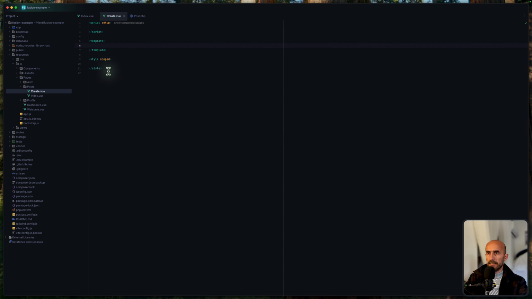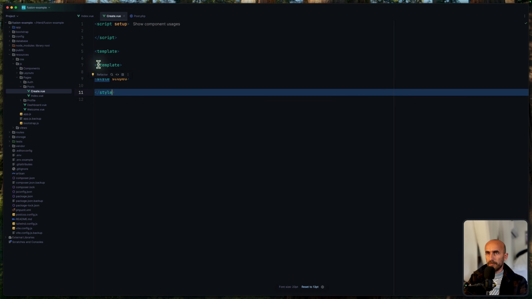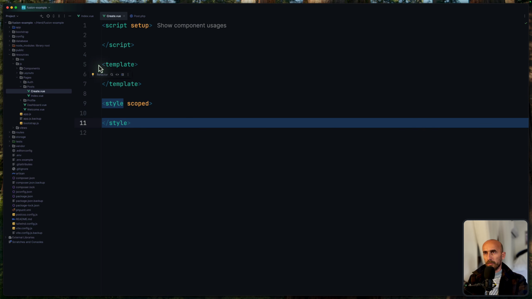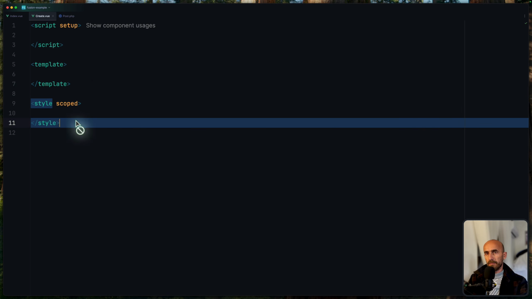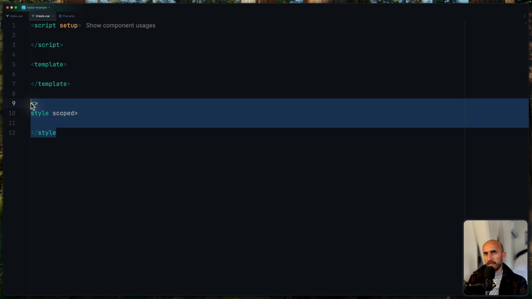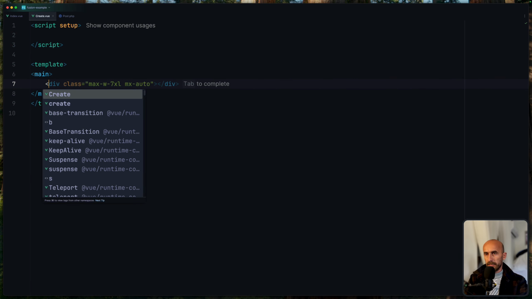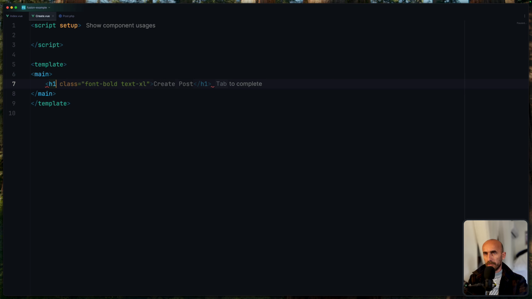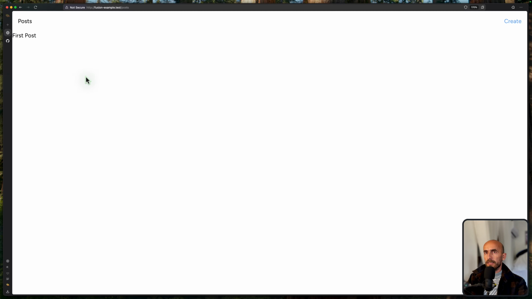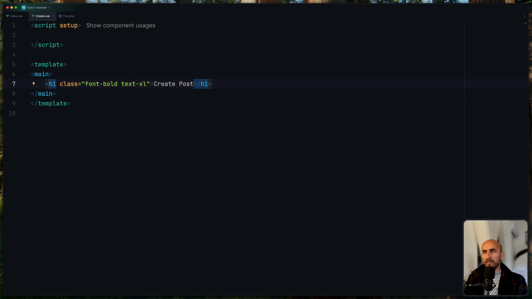And now let's zoom in for you. Let's also close the folders here and remove these styles because we don't need them. On the template, I'm going to add the main, and inside let's add the h1 and say create a post. Okay, let's come here now. If I click on create, we have create posts. This is how the routes work.